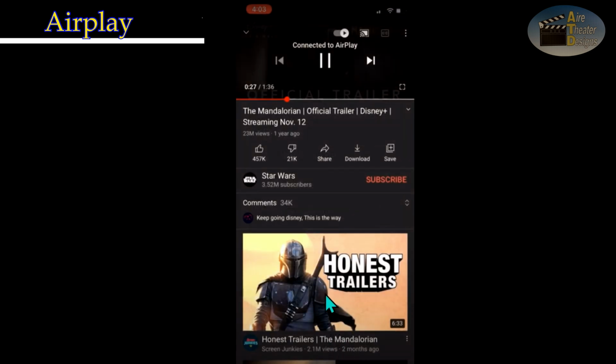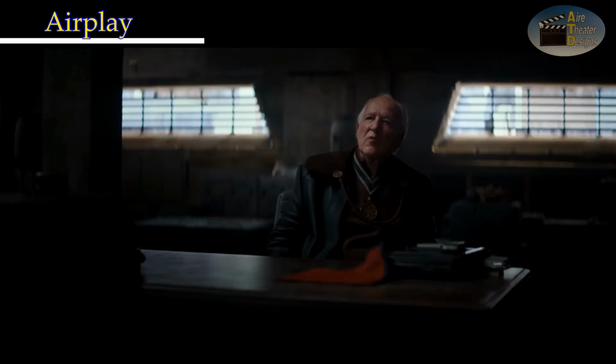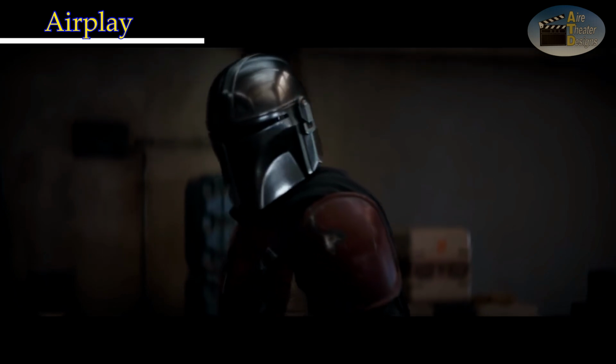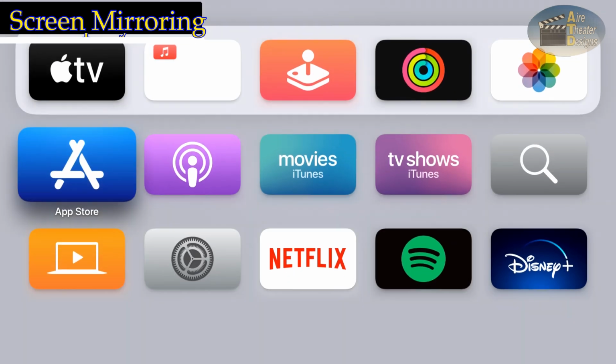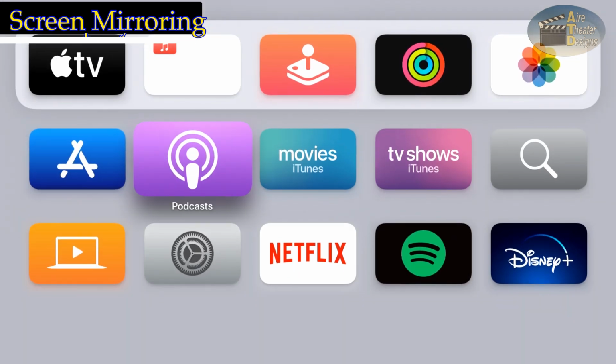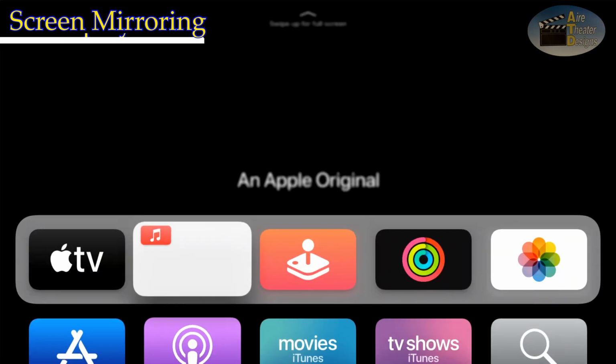If it properly connected, you'll see at the top that it's displaying connected to AirPlay. AirPlay is now activated. You can look up at your TV and enjoy your program. Keep watching the video if you want to learn how to screen mirror. This is part two of Apple TV and the feature screen mirroring.